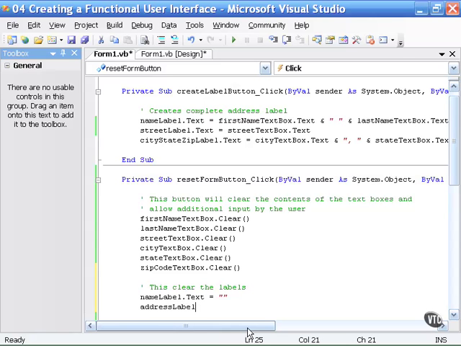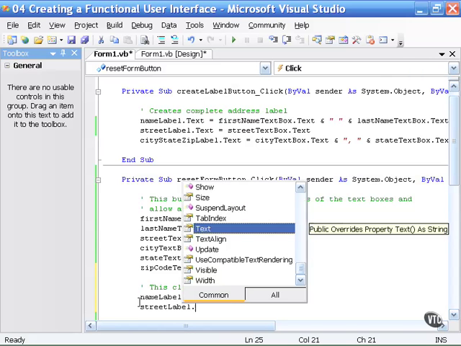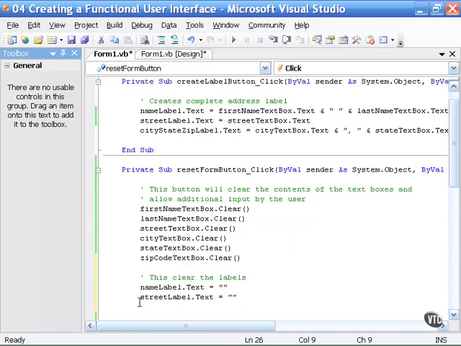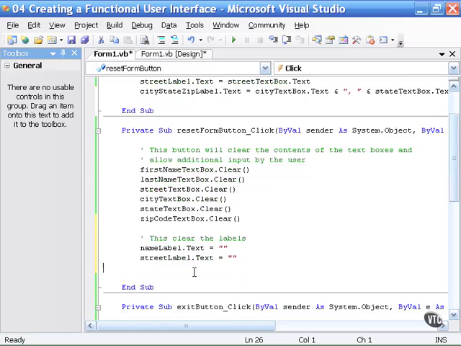To clear the contents of a label, you must actually delete the text property, delete the contents of the Text property. Now notice when I am entering the quotation marks for the contents that I'm not placing a space in between the quotation marks. That is because I don't want to enter a space in the text property. I simply want to set it to a null value. And for text properties, which are character type data, a null value is indeed double quotes with nothing in between.